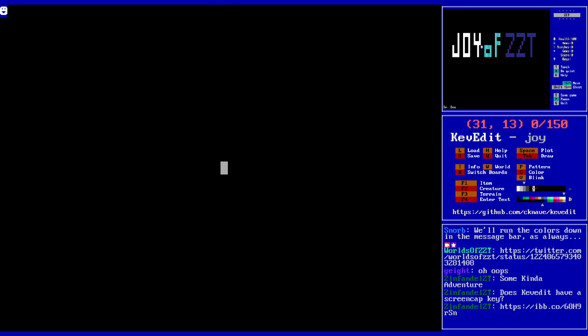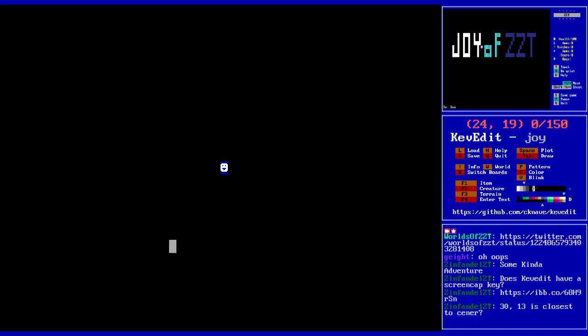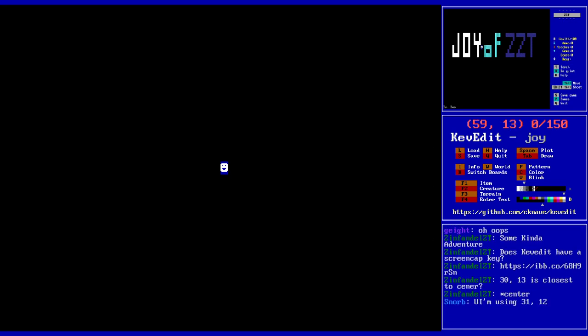Move to the center, roughly. Hit F1 to open the item menu, and Z to place our player there. And there we go. We've got a whole open world. So unfortunately, you can't perfectly center it because it's 60 tiles wide, but it's 25 tall, so you can at least center vertically if you care that much. I just honestly eyeballed it, so 31, 13, that's close enough.